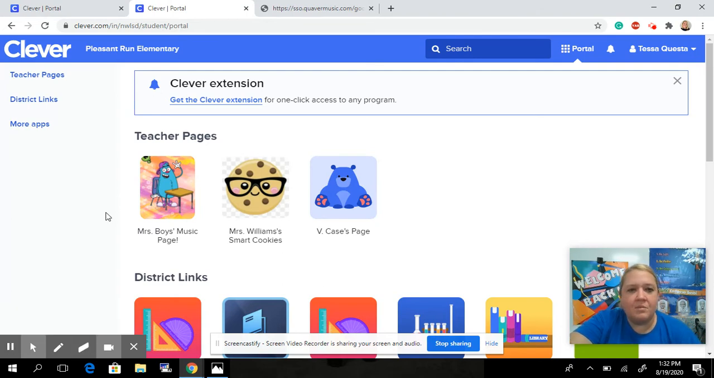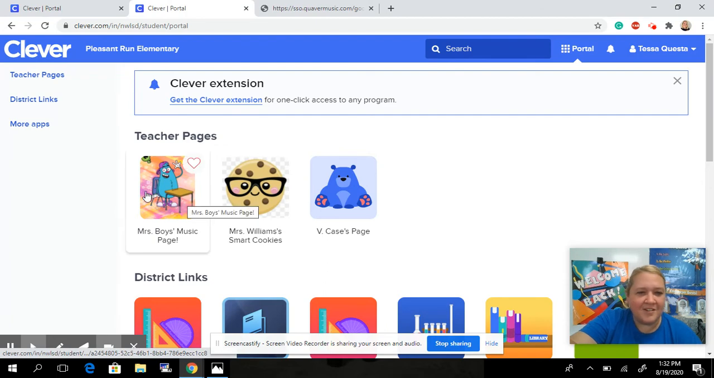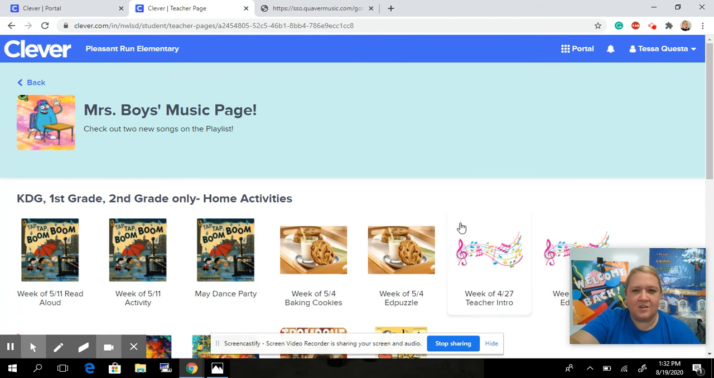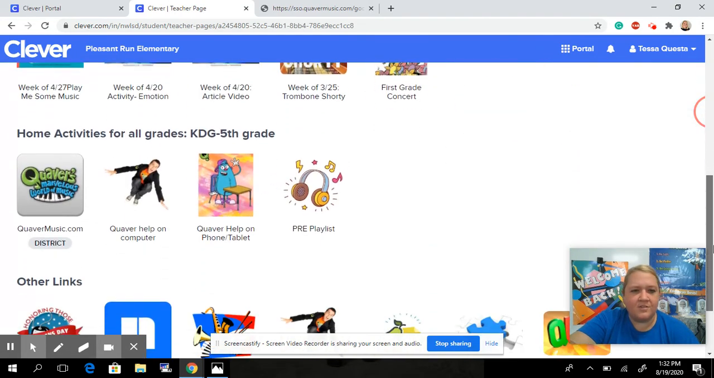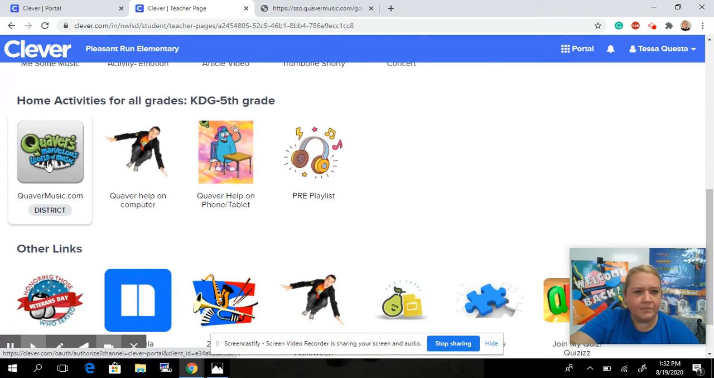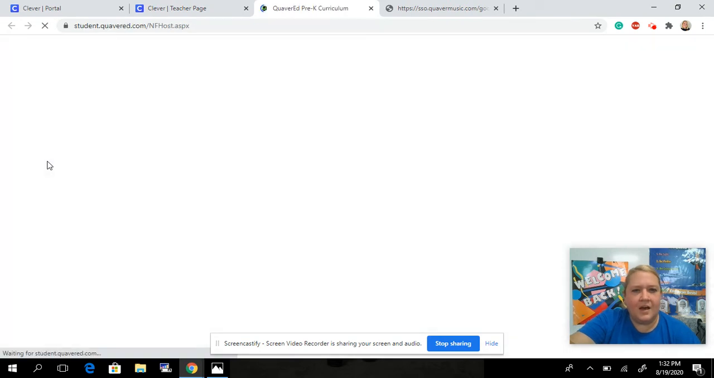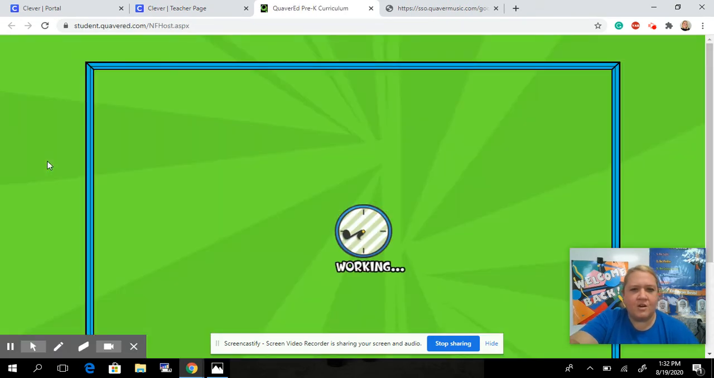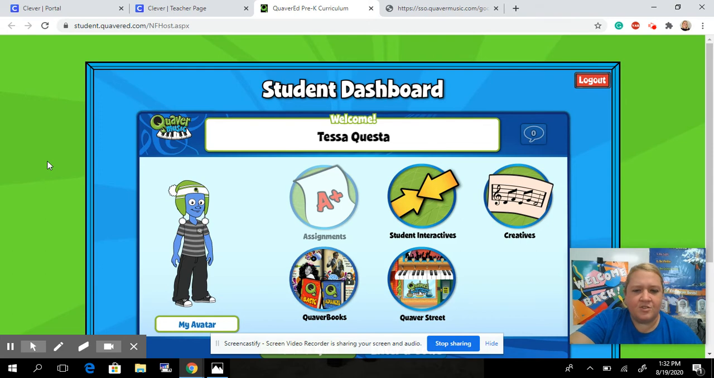Okay, so let's say you have been to Quaver before, but you're not in a new class for this year yet. Okay, I am now on a different one. I'm on Tessa Cuesta's, and I've been using hers a bunch this summer just to test some things out. So let's say she is going to log into Quaver for the first time in her new grade, and it goes straight to her dashboard. Okay, so she has not gone to her dashboard before, but I have.